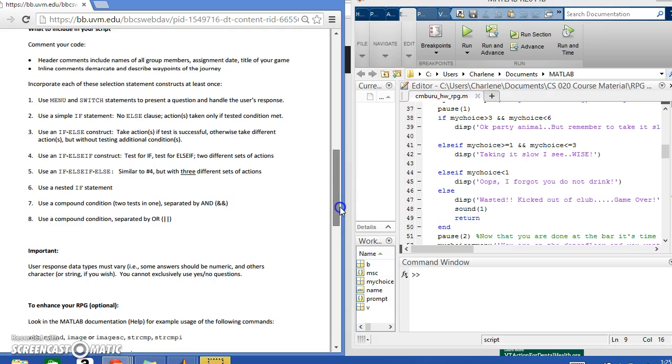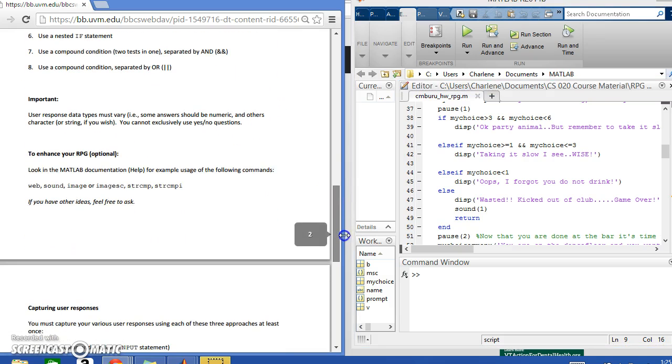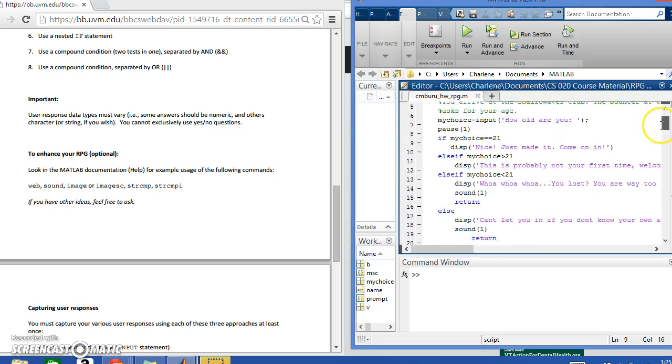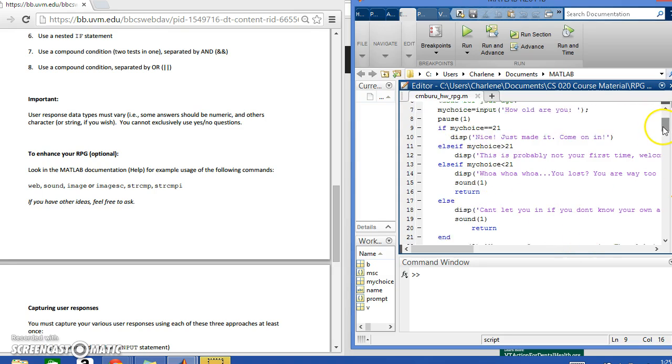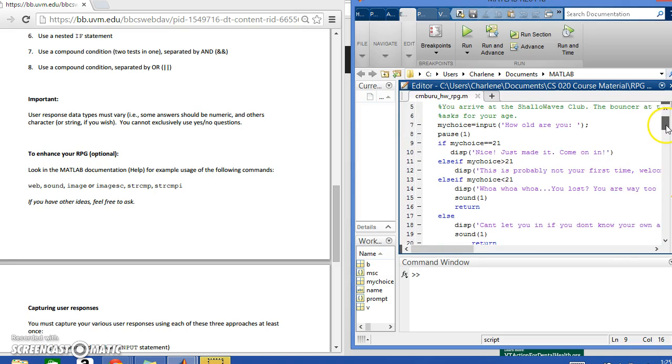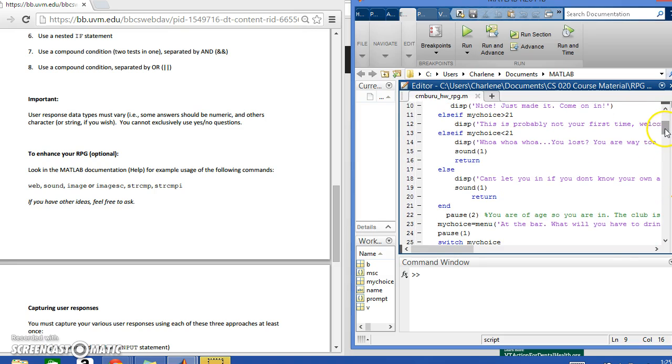And then to enhance, this was an optional thing. The only thing I utilized was the sound, which I used every time the game was ending. Every time I used the return command, I put a sound. It's a really small tick, so it's really hard to hear, but it's there just to indicate that the game is over. You'd have to start again to continue.